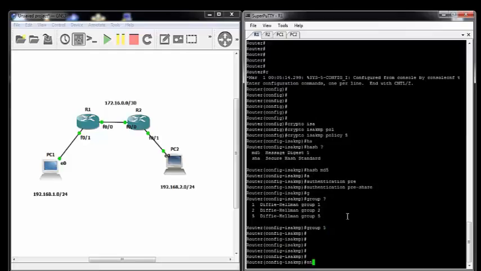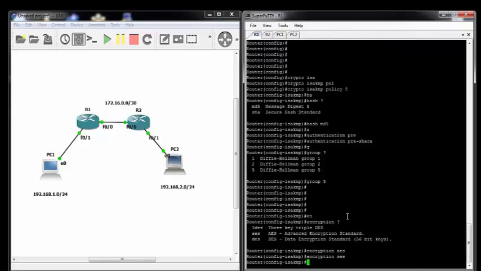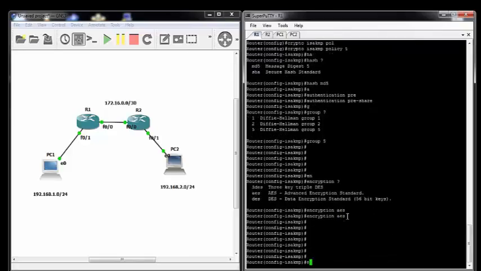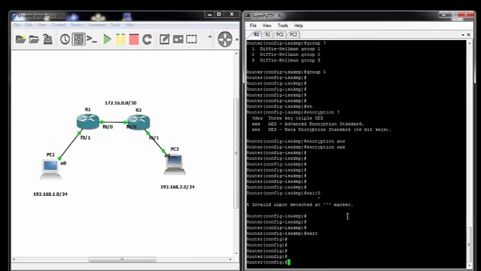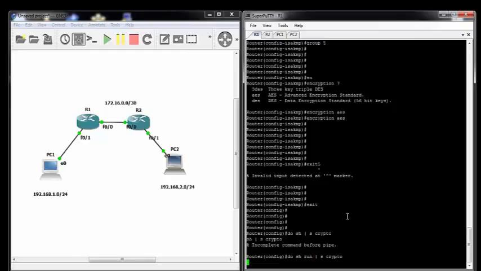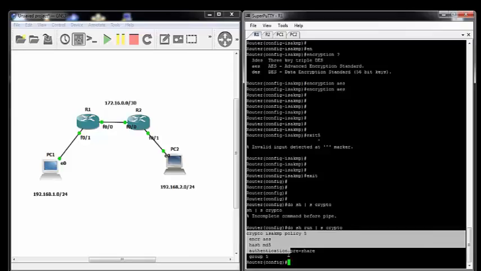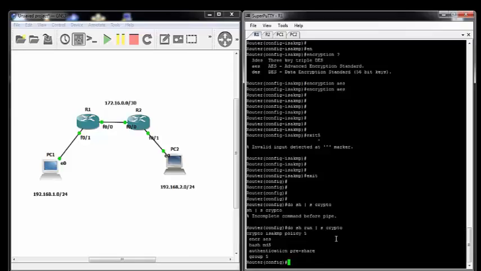And we are going to go with the encryption now. Options are AES, triple DES, and DES. I'm going to go with AES 128, which is the default. So I'm going to come out, and we're going to verify what we have done so far. So show run pipe section crypto. And we have the ISAKMP policy built here. Correct?